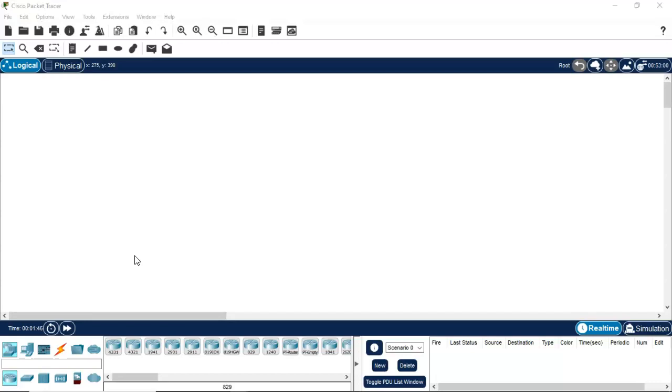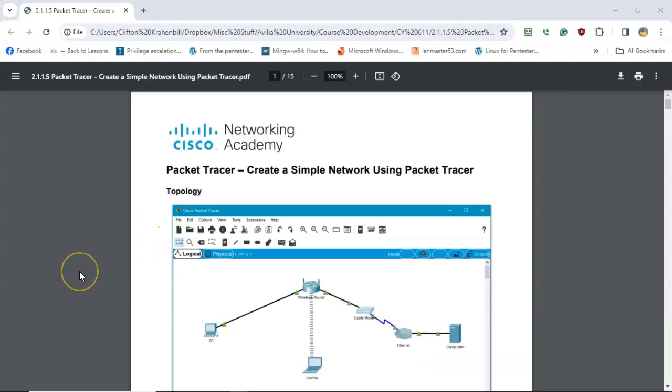Cisco Networking Academy Lab 2.1.1.5, Create a Simple Network Using Packet Tracer. For this lab demonstration, I will be stepping through the requirements for creating a simple network using Packet Tracer, using the lab file from the Cisco Networking Academy.